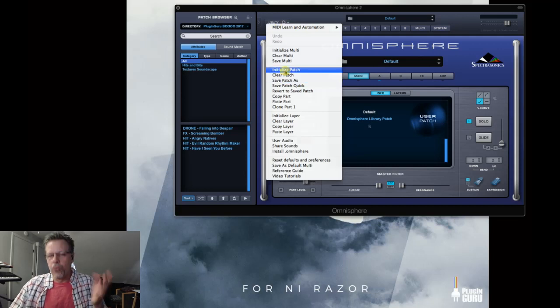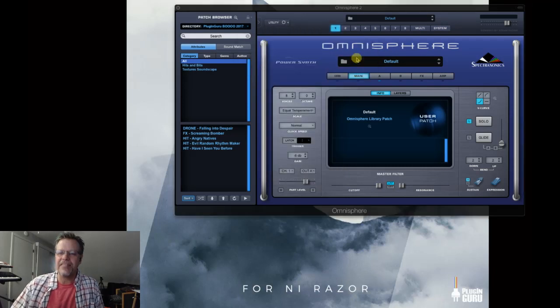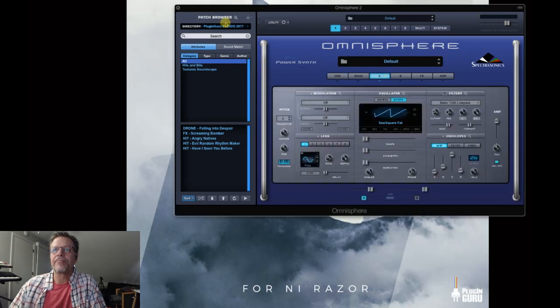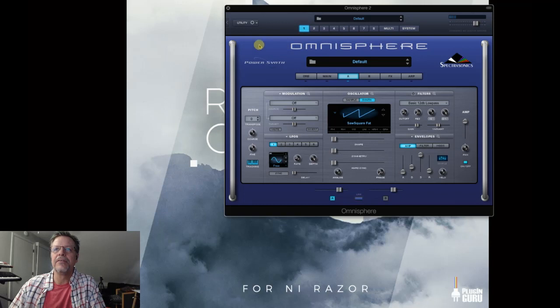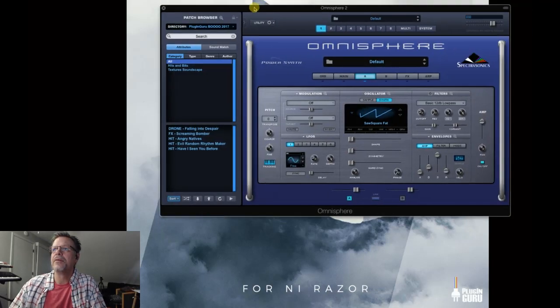So if you want to do the full, legit approach, then you go initialize patch. Well, initialize multi is safe because that initializes everything to make sure that you're on patch 1. Nothing else is playing. We can even close this so we don't see that right now. Oh, but we'll need that in a minute. So, okay.